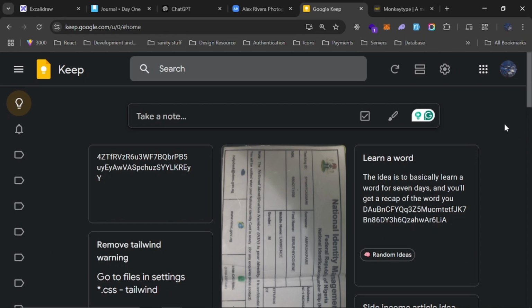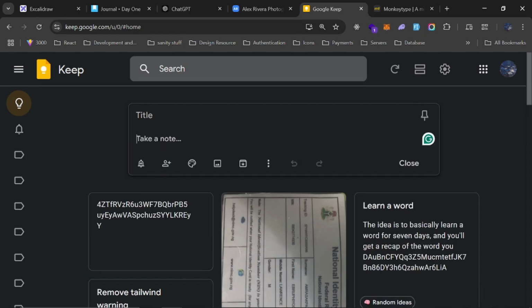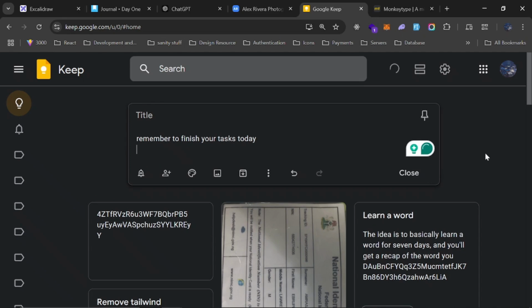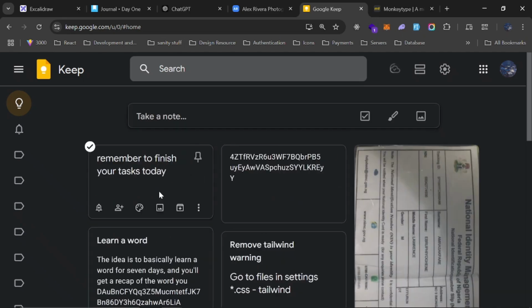So the next tool is Google Keep, and personally I just use this to store notes from my phone to my PC and vice versa. So if I want something on my phone, I can just say, remember to finish your tax today. And once I close this out, automatically if I check my phone now, I will get this note.